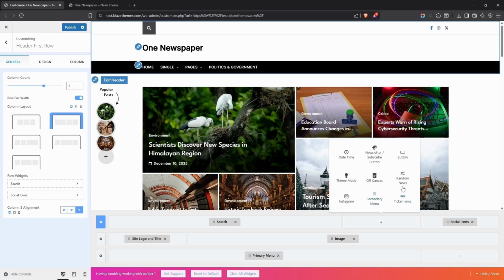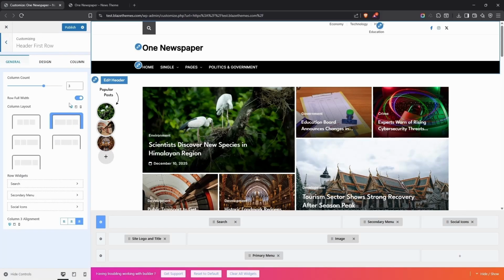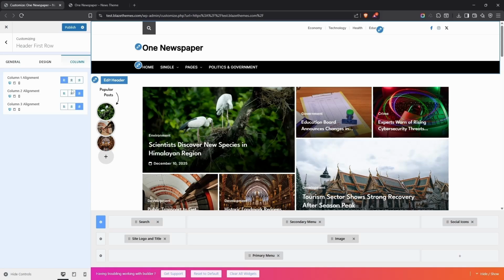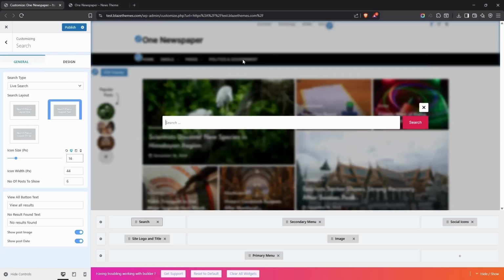Since the second column can't be left empty, add the secondary menu widget there. Let's also change the column layout to layout 4 so the secondary menu takes up most of the space, and align it to the center from the column tab. To customize the search widget, click on it and select Search Pop-up, Layout 2. Click the search icon to preview how it looks.